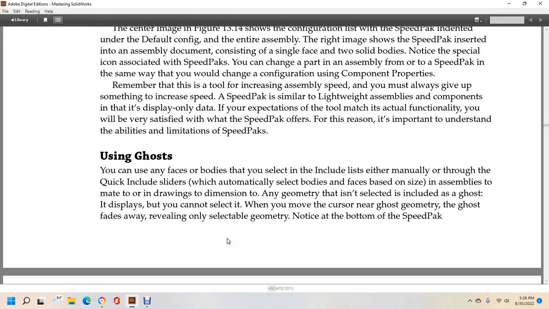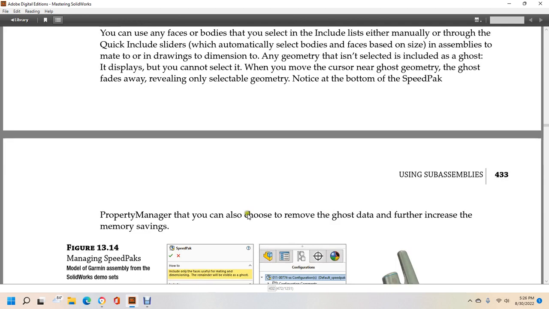Alright, using Ghost. You can use any face of the bodies, just like with the include list, manually through the quick and included sliders, which automatically select the body and face based on the size of the assembly. The geometry that isn't selected with the include list is the Ghost that displays, but you cannot select it. When you move the cursor in the area of the Ghost, the Ghost geometry fades away, revealing only selectable geometry. Notice at the bottom of the speed pack properties manager, you can also choose to remove the Ghost tab, further increasing memory saving.